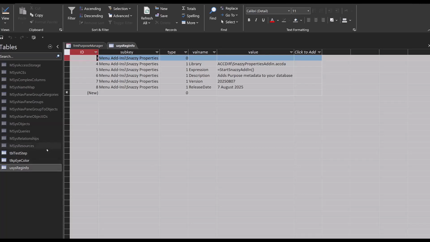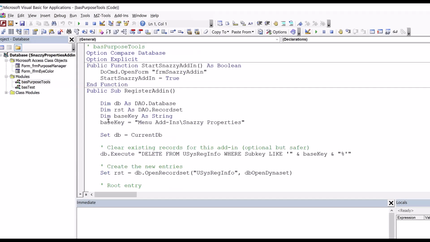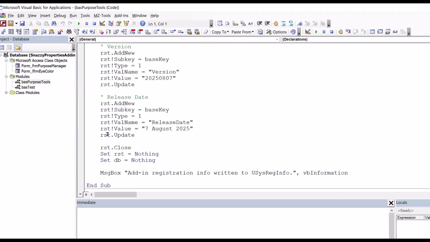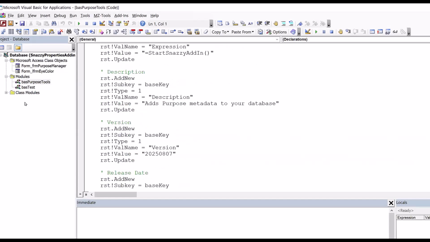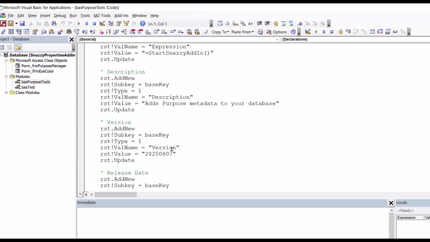In fact, hang on a second, Alt F11, right up here at the top. This is the code that it wrote to add stuff into that table, the USysReg table. All of this stuff was written by this code. Chat wrote this code. I told him, hey, I've got to do this thing. I've got to create this USysReg table.